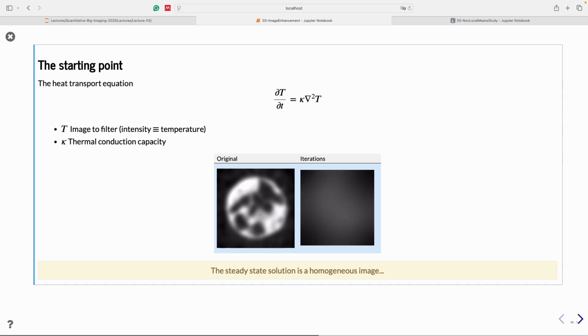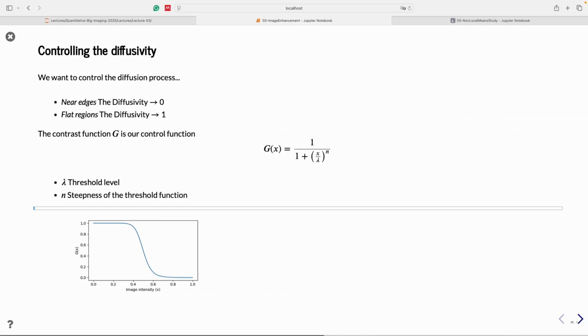becoming a homogeneous image. And that is what the heat equation actually does. It levels out, homogenizes the temperature within the image. So this is not really useful. You get the blurring effect, but you get it way too much. So what people started doing is controlling the diffusivity within these images. And what you want is that you have flat regions. They want a lot of smoothing. But as soon as you come to an edge, you want the smoothing to stop.